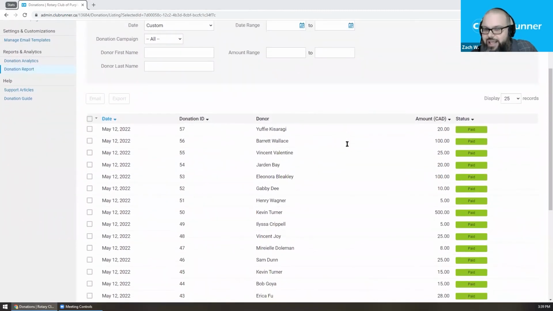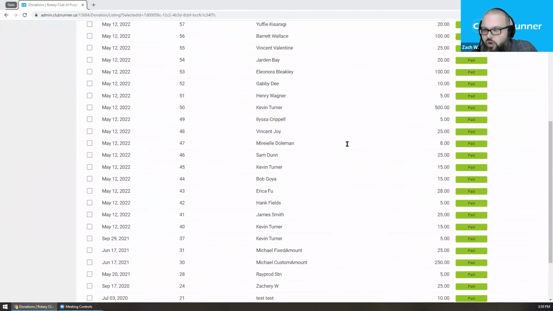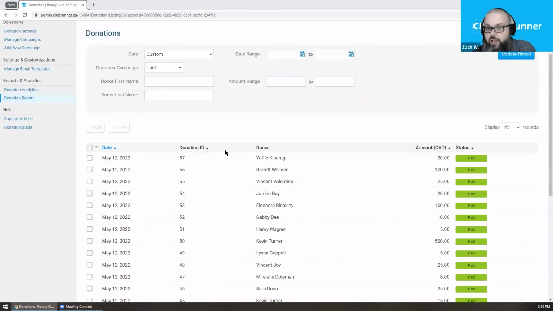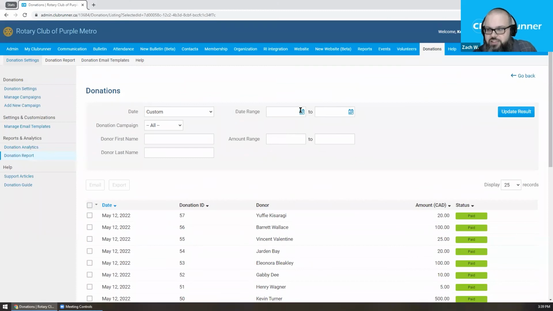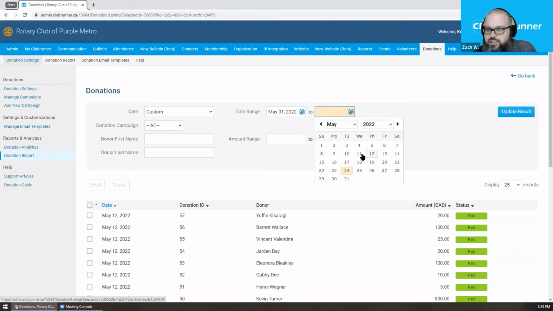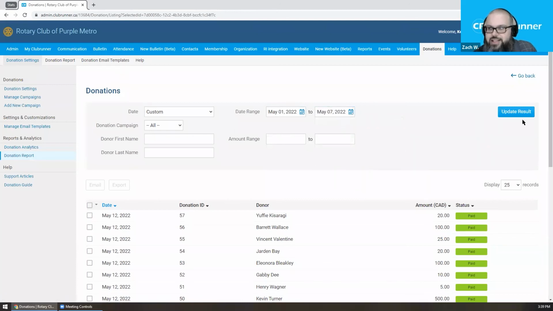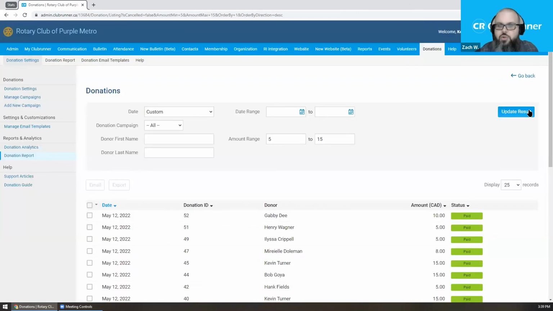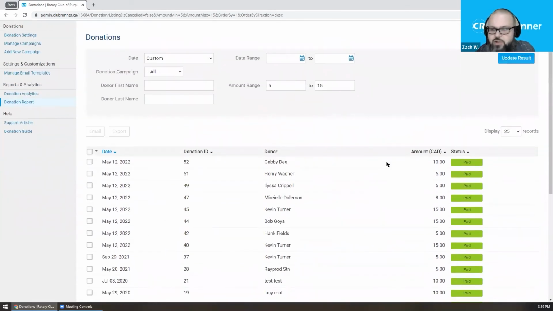So here we can get a full donations campaign report for all of the money that we've received to date. By default, it should load for all time effectively. You can specify individual date ranges. So for example, if you were only looking for the donations made for the first week of May, you could set a date range and update the result. If you don't need any date ranges, you can clear that out. Maybe you're only looking for small donors, so $5 to $15, for example. Once again, you can pre-configure your values and get your information spit back out to you.